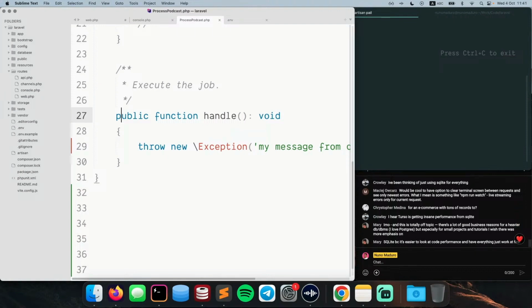I hear that Turso has got an insane performance with SQLite. Well, I don't know what Turso is about. I'm sorry. In my opinion, it is totally off topic. There is a lot of good business reasons for heavier DBs like Postgres, but especially for small projects and tutorials, I wish there was more emphasis on it. SQLite is easier to look at code performance and have everything just work at first.